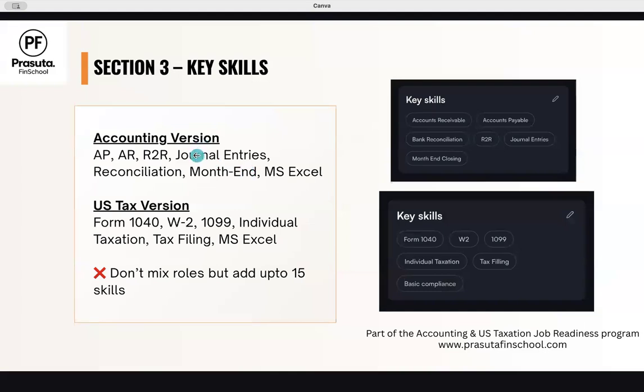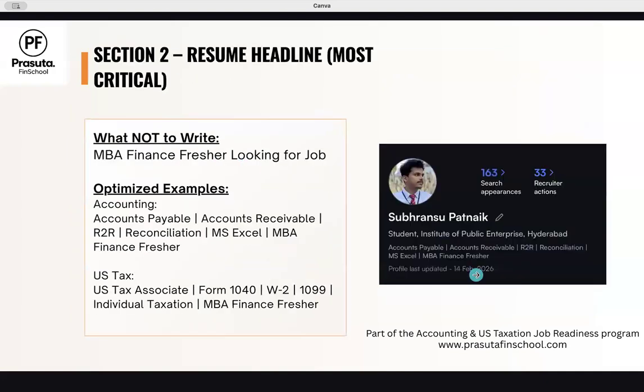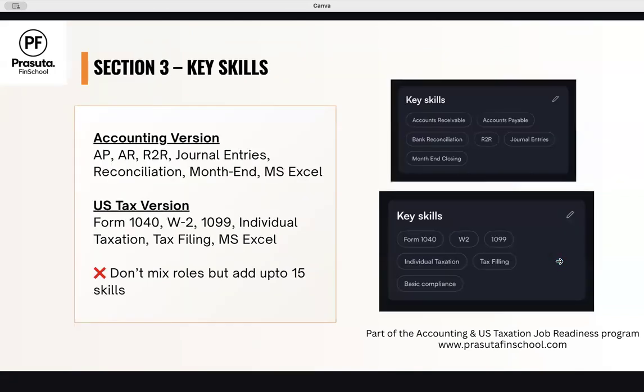Did you notice one thing over here? We have used AP, AR, R2R in the skills section, whereas we have used accounts payable, accounts receivable, and R2R reconciliation over here. So if you are using only, let's say, accounts payable, and the recruiter searches AP, then your profile is not visible. So again, you have used AP over here, right? So now your profile is visible, and this keyword is also triggered. This is how you should be optimizing for searches.